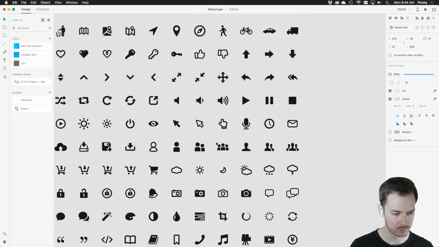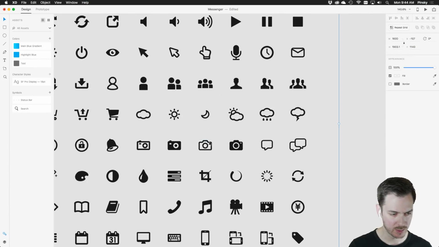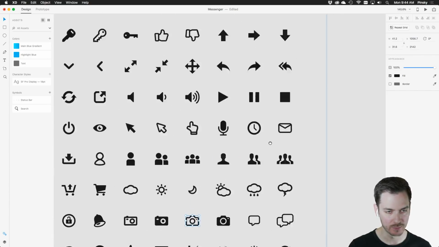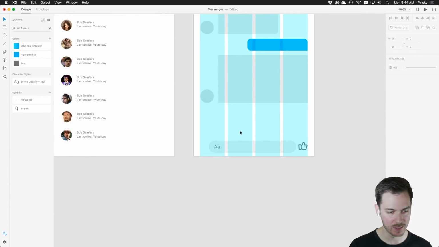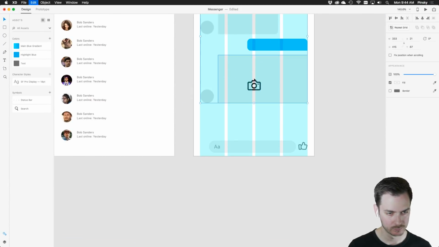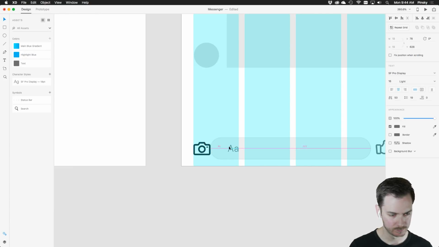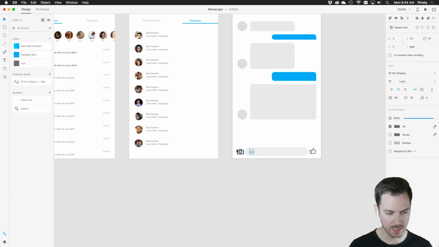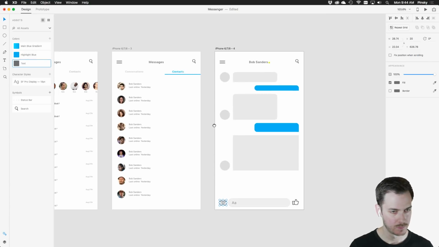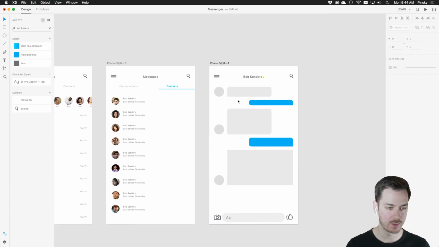And we need a photo icon. There we go. Even though we have a solid photo icon or camera icon, I'm going to grab this one for now, just to be consistent, even though I don't like it. There we go. Make this a little bit smaller. Line it up. Perfect.